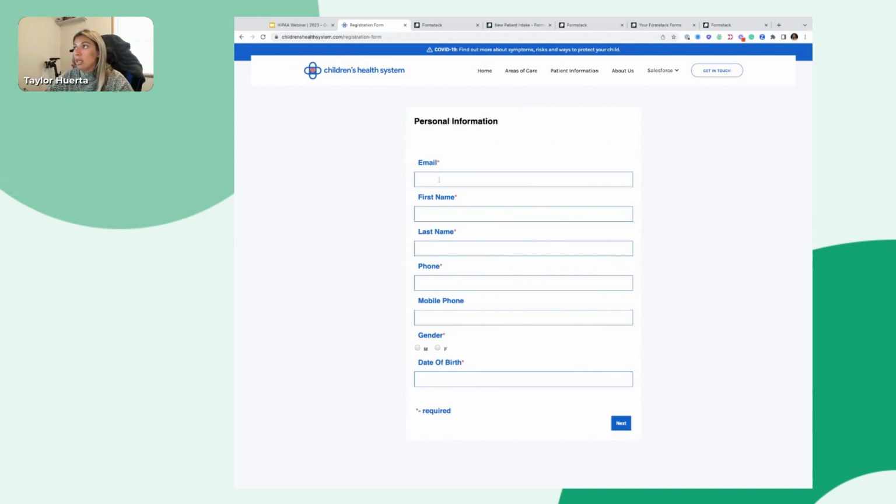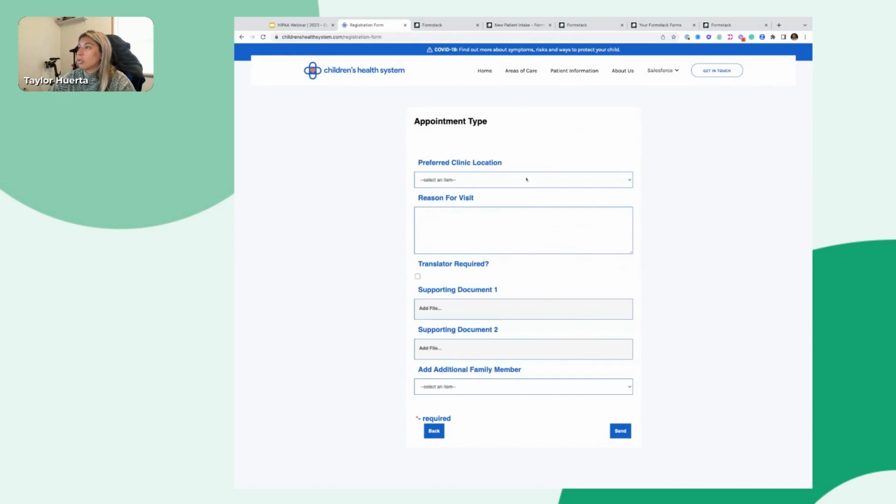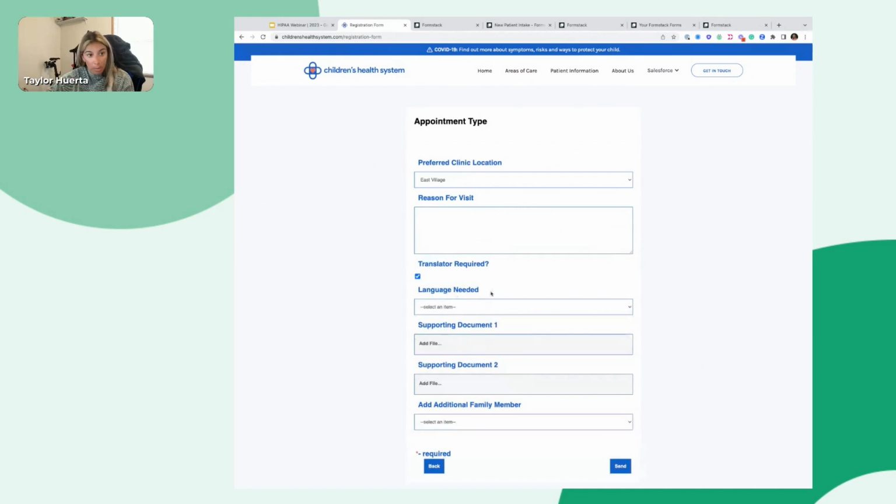So you'll notice here, this is all the information that they had built. We're going to say my birthday was last week. You'll see we click next. I could choose what clinic. I could choose translation. So this was all built for one of our end users by our professional services team. And then I could click send. So if it's ever a point that you need additional help, we do have teams here that can assist with that.